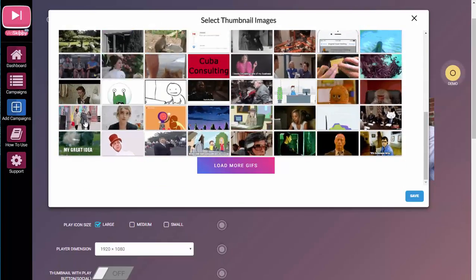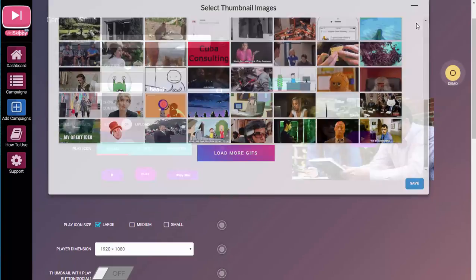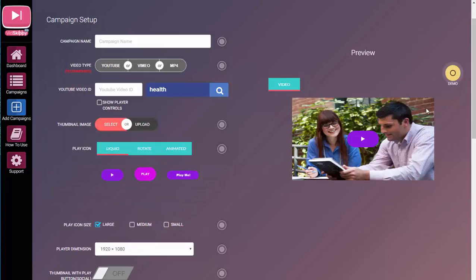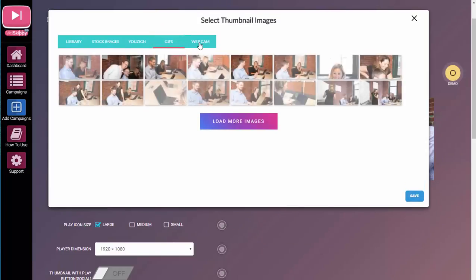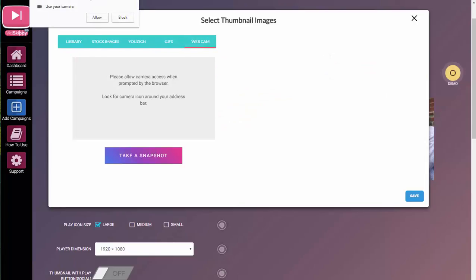GIFs are particularly useful in social media. So instead of having a static image like this one, for example, you can use a GIF as well, so you'll get more attention straight away. So let me just go back there. And you can also use webcam. So if you wanted to take a picture of yourself, you can hook up your webcam with VS2.0 just by clicking here to allow, and then you can take a snapshot.